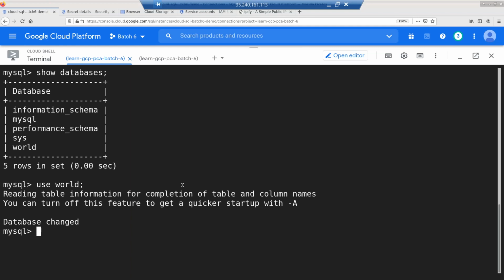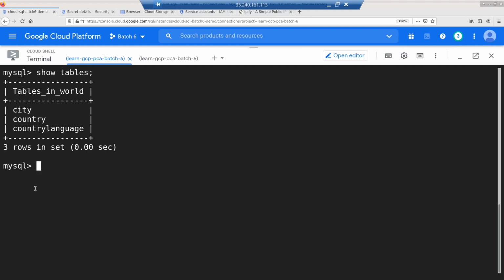Now what I have done is listed all the databases, and I wanted to switch to a specific database called world. Good, I'm currently in world. So inside the database, what will you have? You will have tables. If you want to show all the tables, it's going to show you the three tables which we had migrated from our dump file: city, country, language.